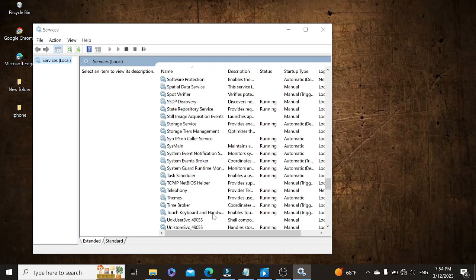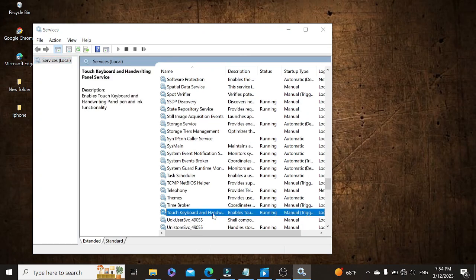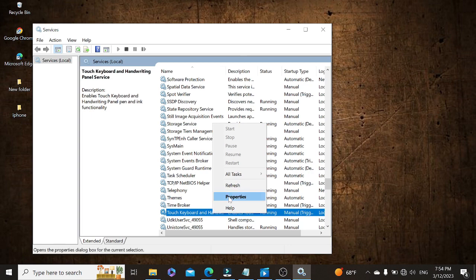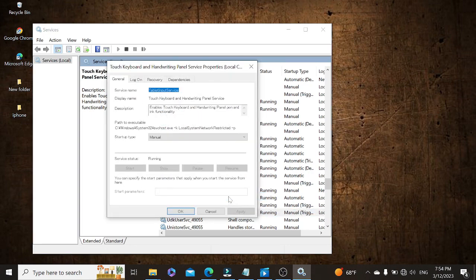Okay, that's it. Now we'll right click it, then we click on properties. So now here where we have a startup type, we need to click on the drop down. Then we click on manual.